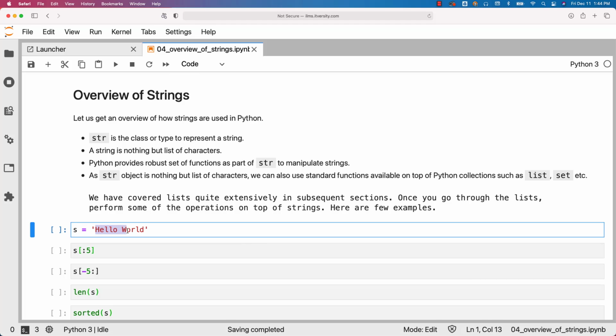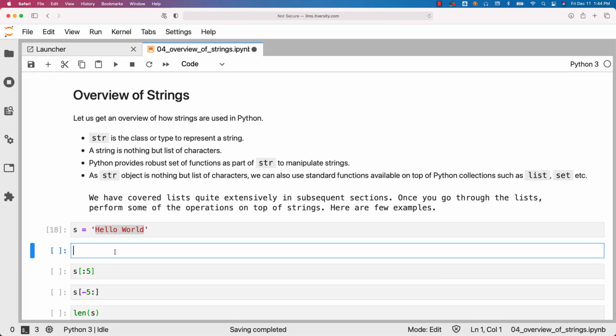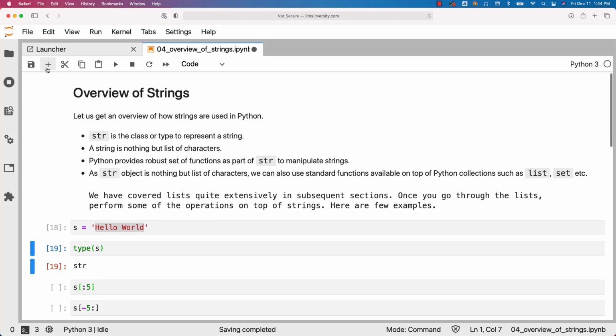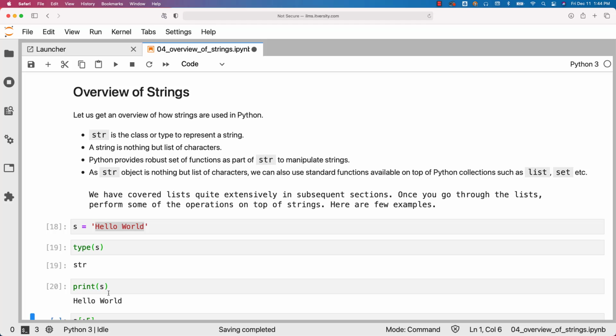I am assigning a string to it. It should contain only alphabetics and numbers and also the punctuation marks. Now I should be able to run this. s is of type string. You can actually say type of s, and you should be able to see the data type. You can also say print of s or just s to see what we have as part of s. We have hello world in it.